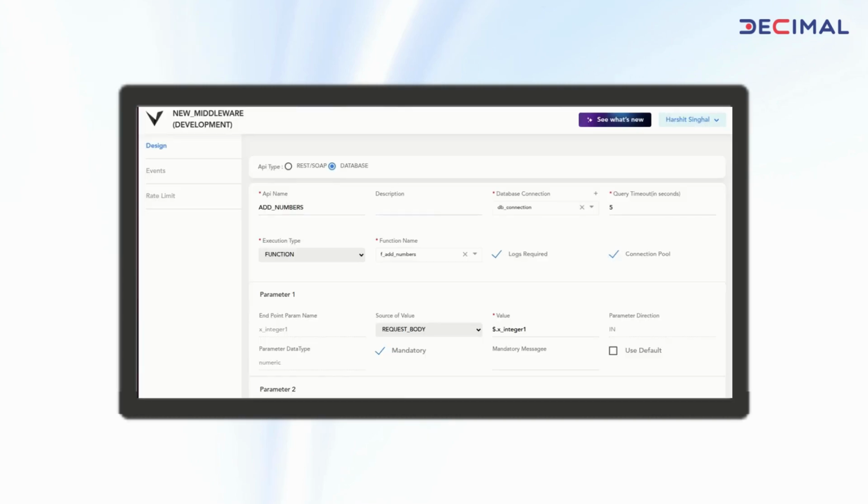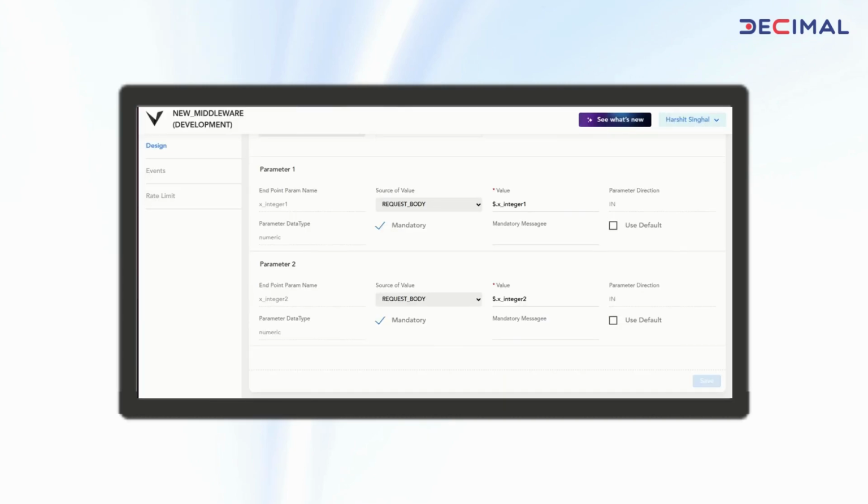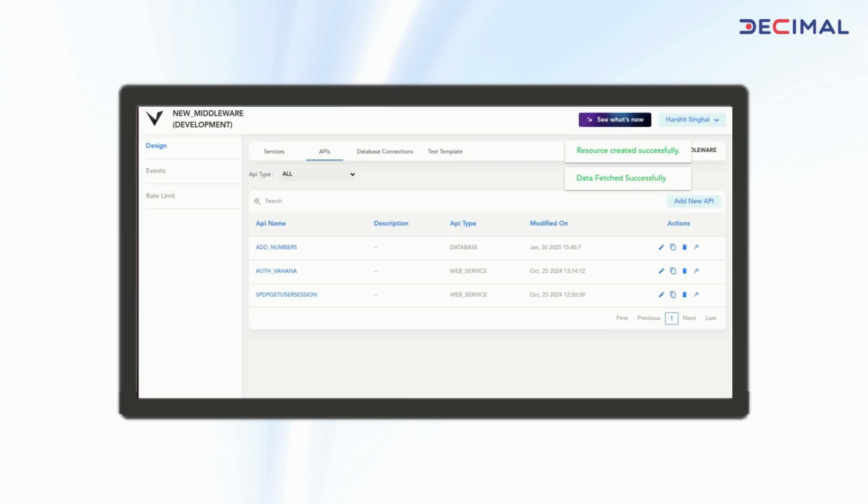After selecting the function, you will see the parameters associated with it. For parameter 1, uncheck both the Use Default and Mandatory options. Similarly, for parameter 2, uncheck the Use Default and Mandatory options. Finally, click on the Save button to create the API. This process ensures that your API is configured correctly using the database connection and function settings you have specified.